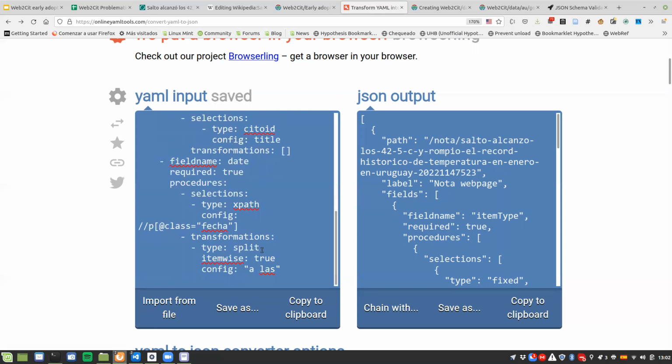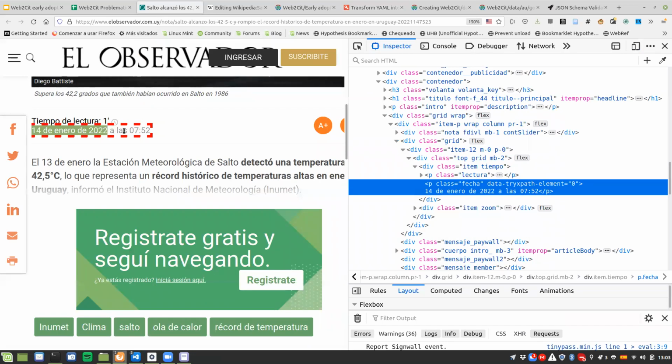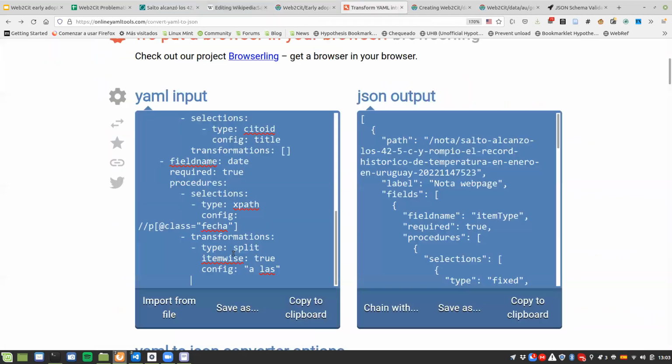This is the first transformation step. This is gonna give us a new output. It's gonna give us a list of two strings. The first string is gonna be this part, and the second string is gonna be this part. Of these two strings, we want the first one. We're not interested in the time. We're just interested in the date. So to keep only the first part, we're going to use a second transformation step. We're going to use our range transformation step.